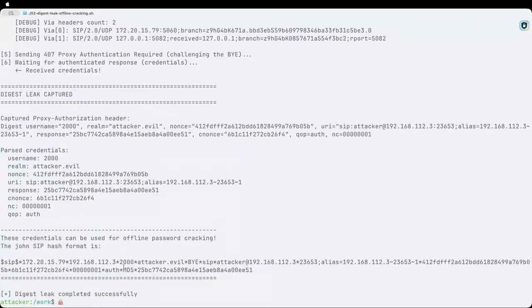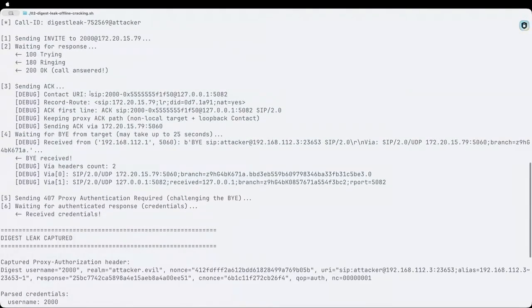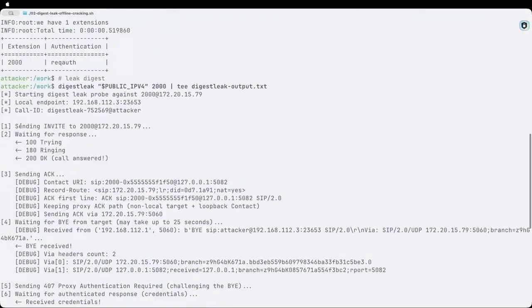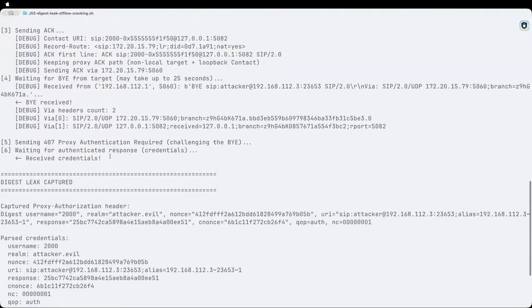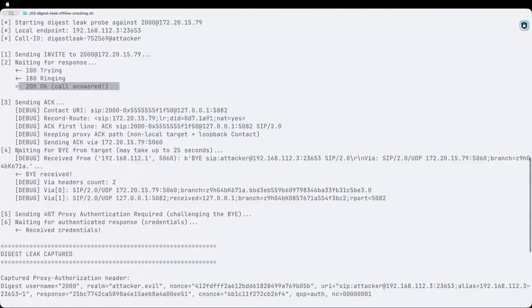It just works, essentially. So yeah, it sends an INVITE. Then it gets answered by Baresip. This is not a vulnerability in Baresip, by the way, just to be clear. And then Baresip hangs up.